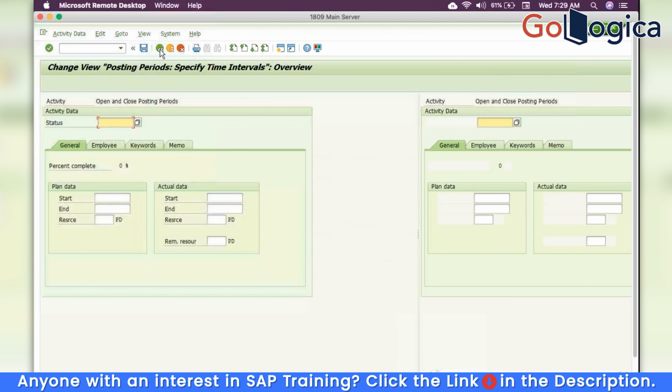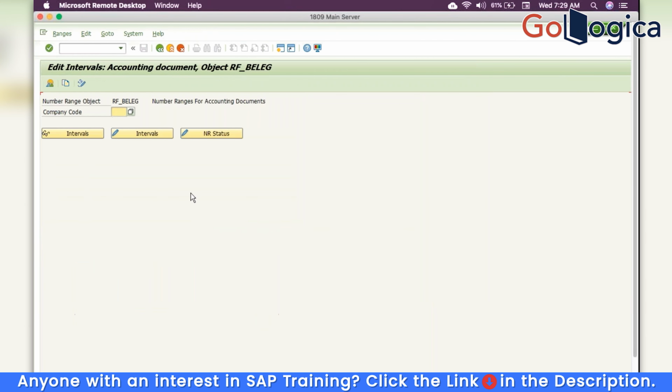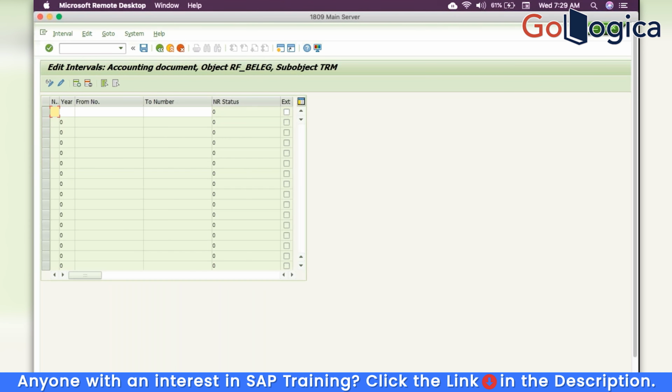Come back. Then go to document. Document number ranges. Either you can copy or you can create. Company code, intervals.